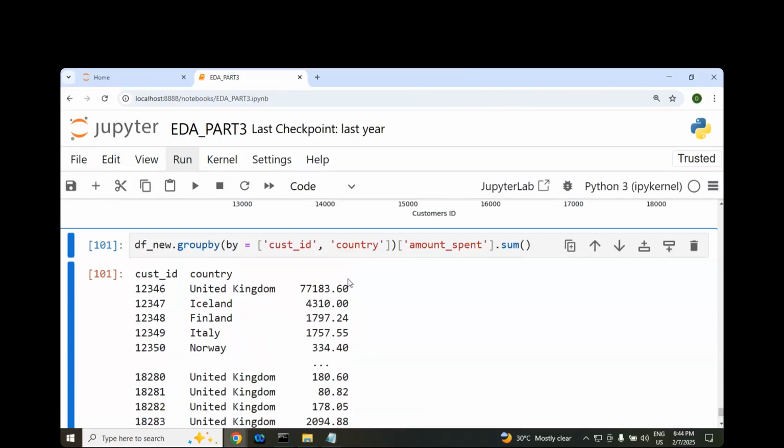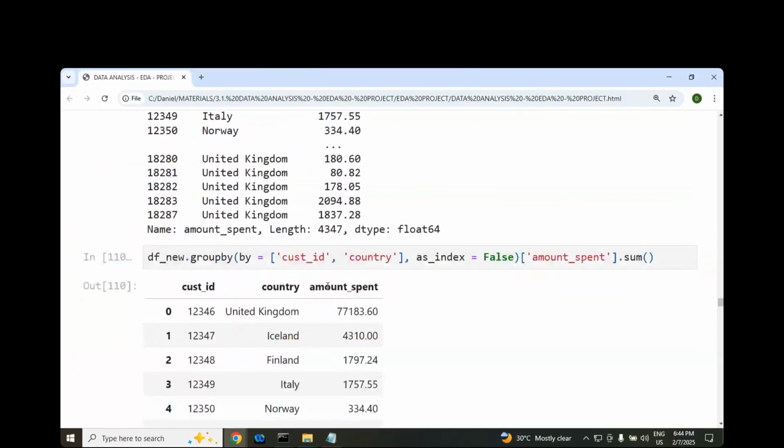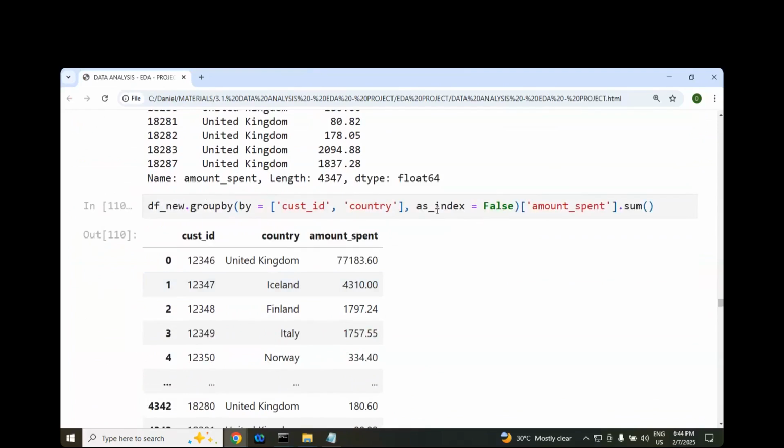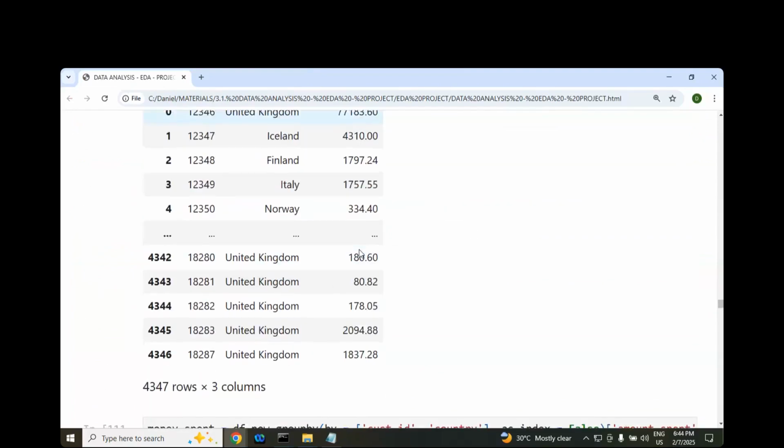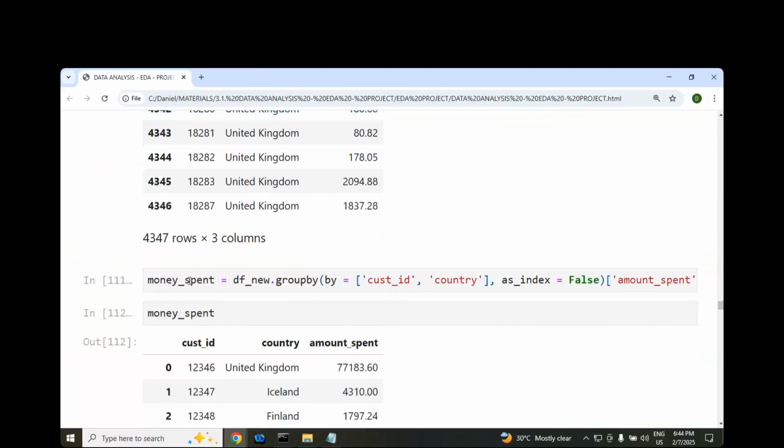Did we apply sort by? Hold on, let us move on. Now we are getting the result like this, and we need to assign it to one variable. That is okay. The next one, we are assigning it to a variable. What is the variable name? Money spent, how much money he spent.